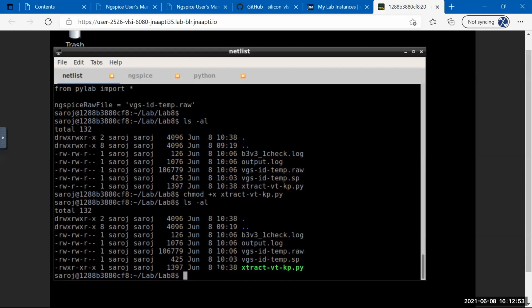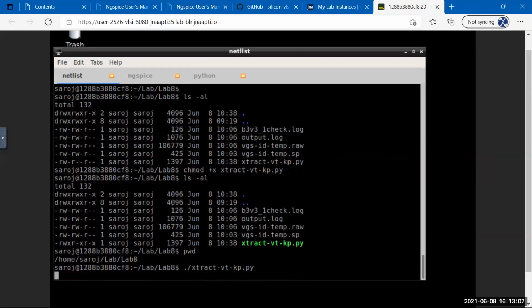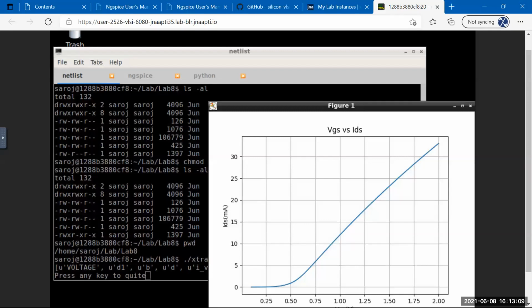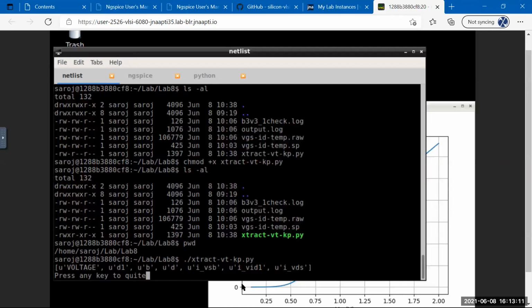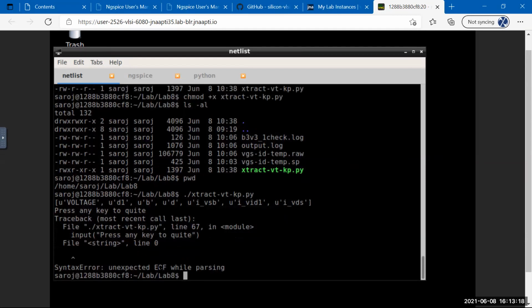Okay, but before I do that, because this directory is not in the path, what I have to do is say ./extract-vt-kp.py, and if we press enter, then you'll see that I still get that output like before. I get the plot. It says press any key to quit. I can press a key and quit. So I didn't have to type any Python or anything like that. I just executed the function directly in the bash prompt like ngspice and all that. Just that ngspice is in the path.